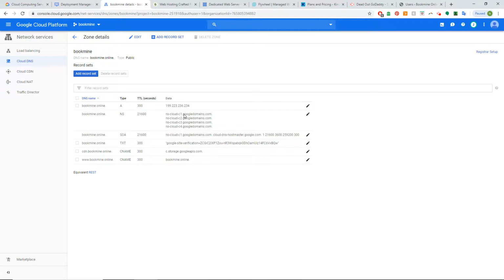When you get the Google ones, if you notice here, look, C1, C2, C3, C4. Whichever one you get, you might get B, D or A, so regardless. Then what we've got here is it sets the SOA when you verify the domain. And then BookMine Online, this is to verify for Search Console. And then this here, cdn.bookmine.online.